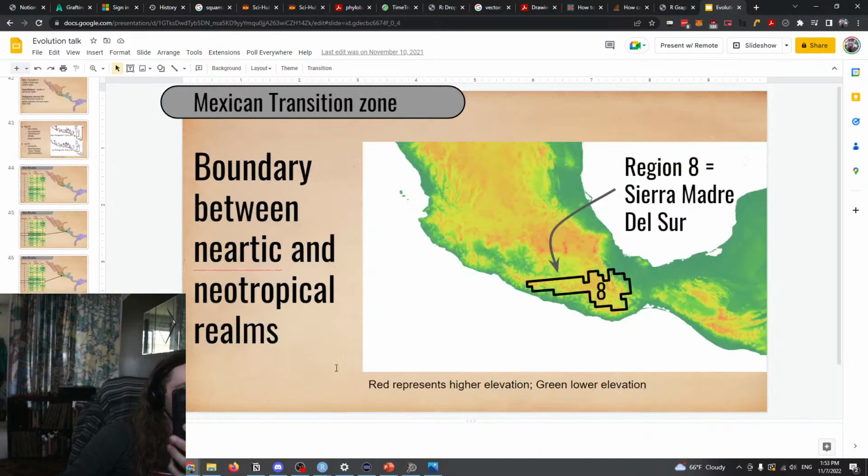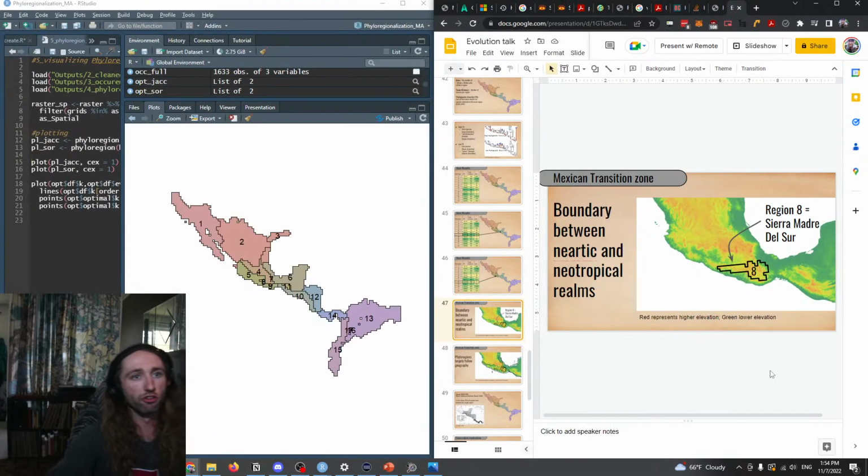Here we go. So yeah, I knew it was Sierra Madre del Sur. So this is an elevation map. Green is lower elevation, red is higher elevation. So I think it'll be best if we show it like this. So if we can, sorry, these are a little bit tricky to zoom in on.